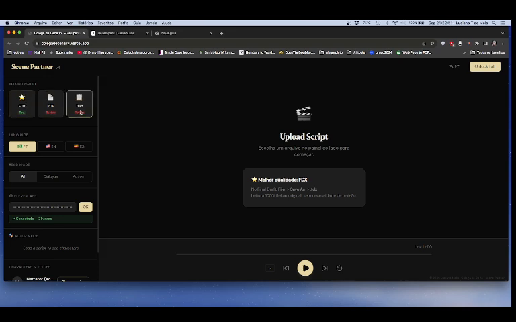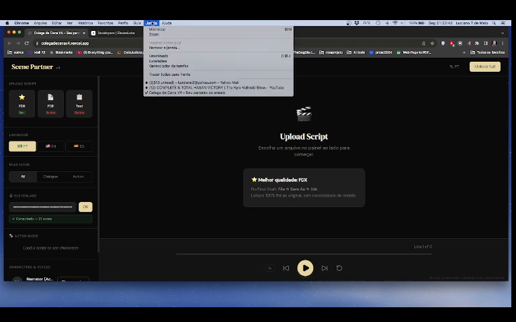I want to remind you and tell you that this is super safe. We don't have storage for the screenplays. We don't save it. There's no database for us here. Let me open here just to show you.